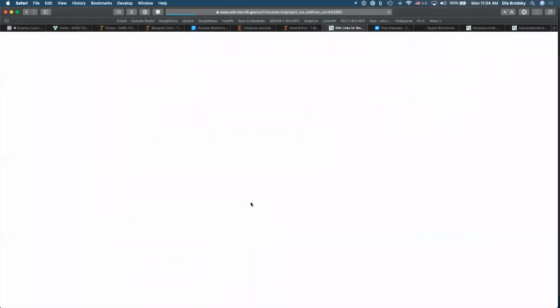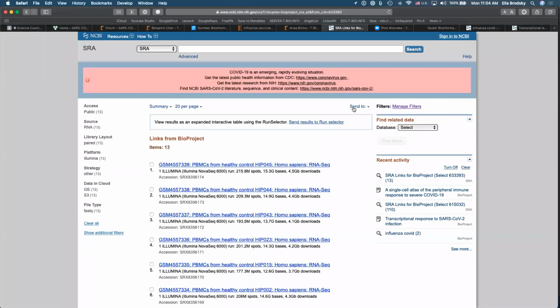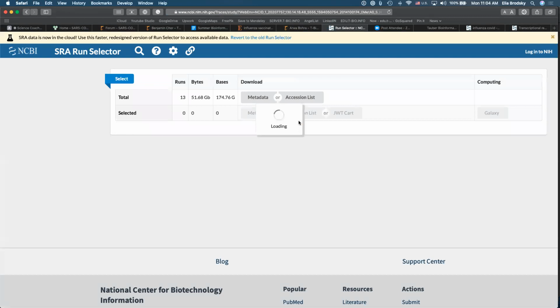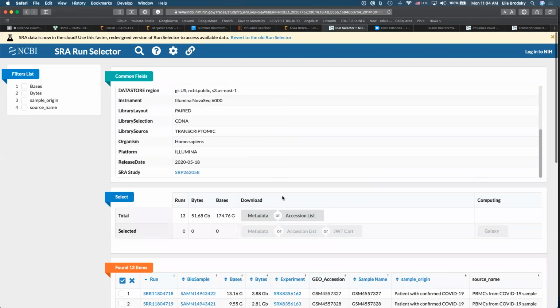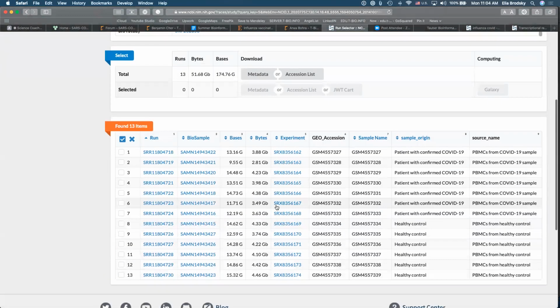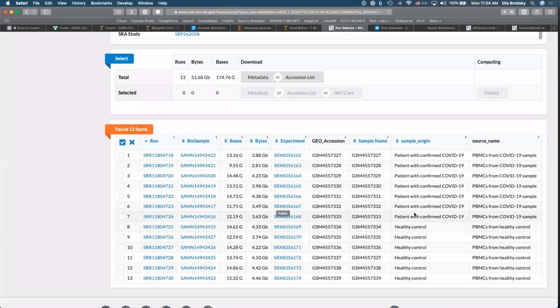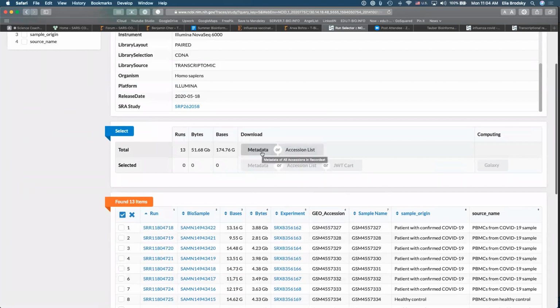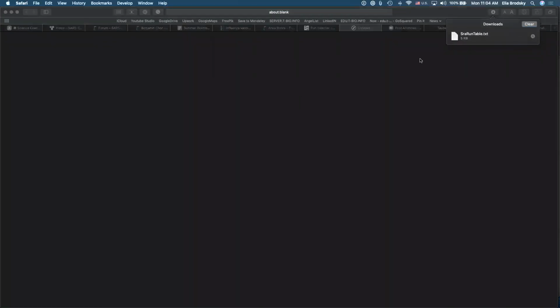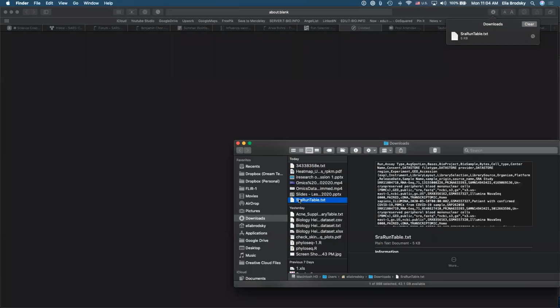So we know it is 6 plus 7. And here you can go to the run selector, and you can actually download the metadata. So when you explain your project, it would be great for you to even prepare some kind of a table or a visual chart that says, okay, I've selected these patients. So here you can see healthy control, patients with confirmed COVID-19, but you can actually download metadata, okay, and look inside if anything else is known about these patients.